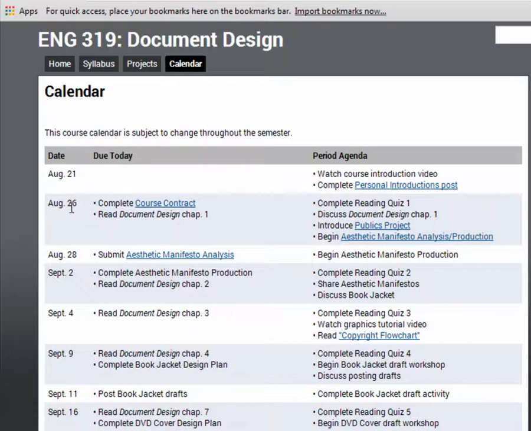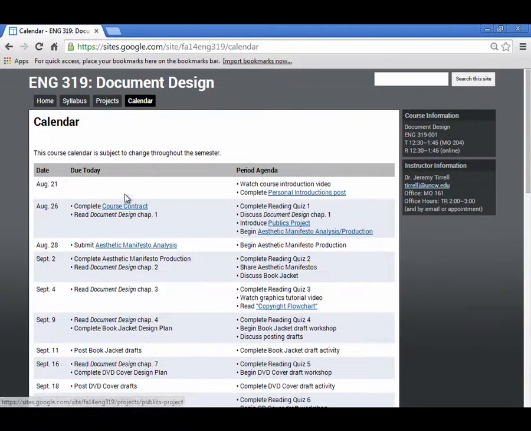But then you can see for Tuesday, August the 26th, we do have a couple of things due today. We need to complete the course contract, print that out, and bring it in. We need to have read Document Design Chapter 1 because we're going to have our first reading quiz on that day. We're also going to discuss the chapter, get our first look at the Publics project, and then begin the Aesthetic Manifesto analysis production. That's a component of the Publics project. So that's essentially how the calendar works. If you ever miss a day, you can keep up to date with what was going on and what needs to be accomplished.